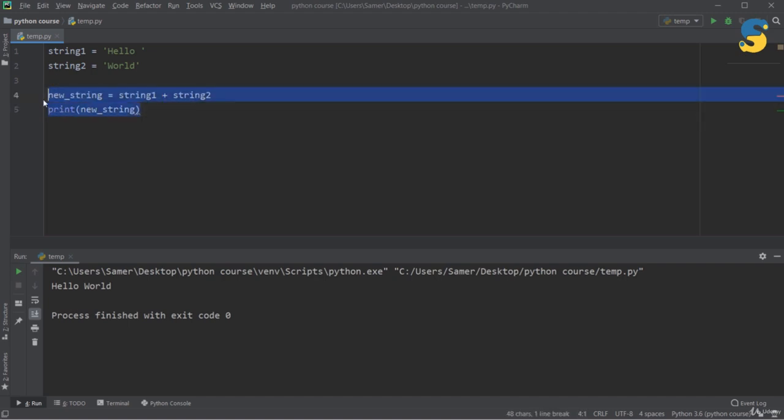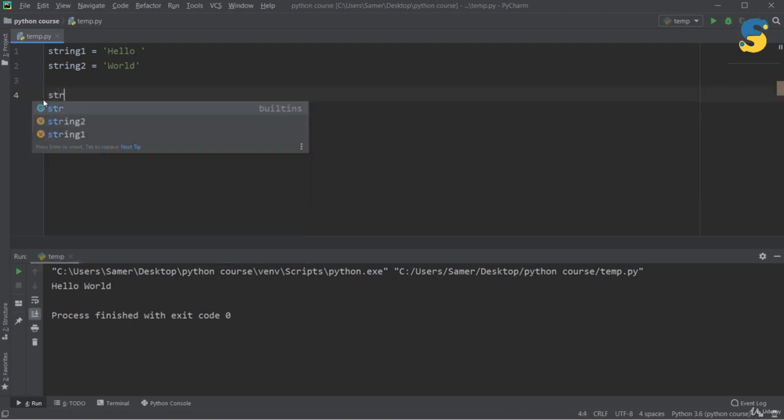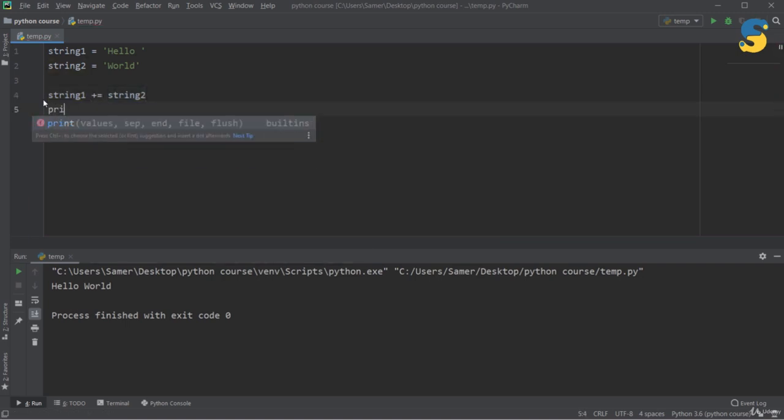Now also, you have to know that strings support concatenation and assign. So I can say string 1 plus equal string 2, for example. And then let me print string 1, run. As you see here, string 1 becomes hello world, which means I concatenated string 2 to string 1 and the final result has been assigned to string 1.